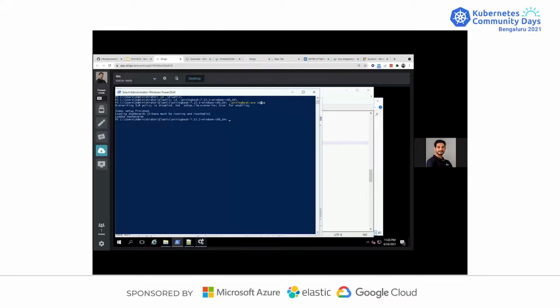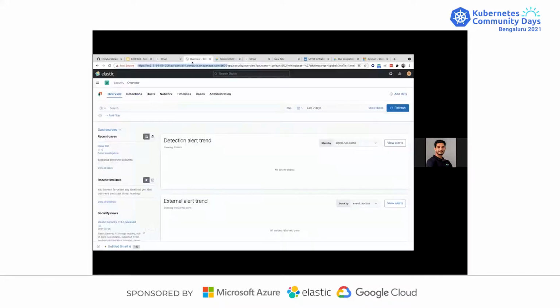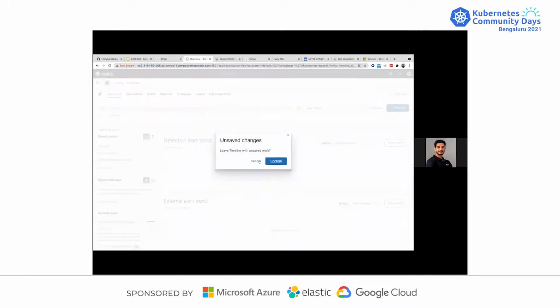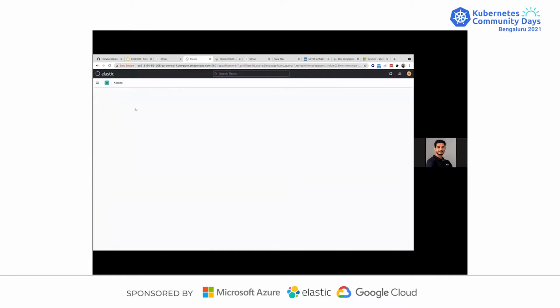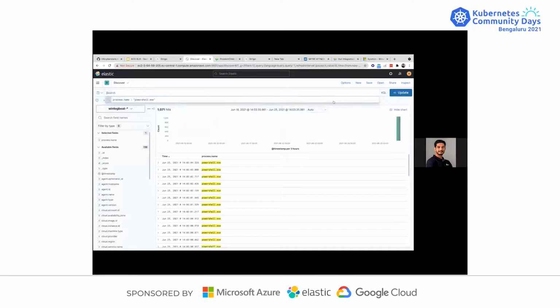After that, go to services and start your Winlogbeat. Once you start it, the data should get streamed to your Elastic cluster. So wait for a couple of seconds and go to Discover. You could see a winlogbeat-* index pattern automatically created for you. And then the data is getting streamed, right? You can see all that data getting streamed.